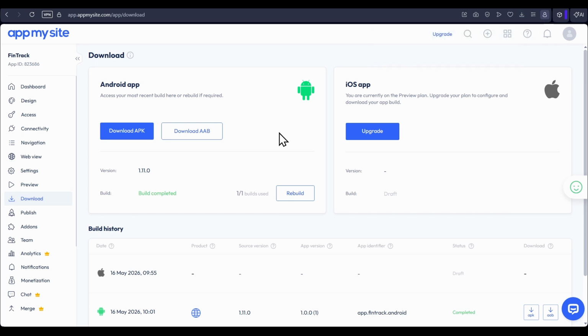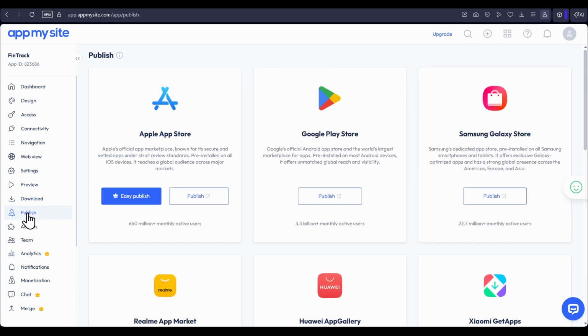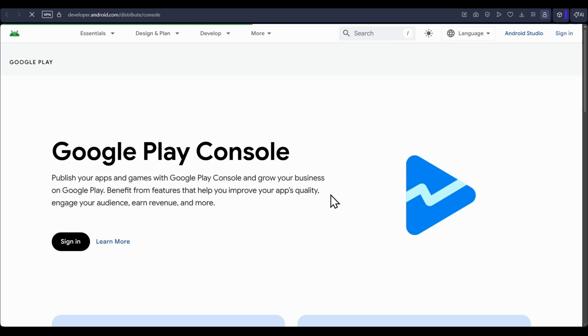You can do this directly from App My Site. Click on the Publish option. You'll see several app stores listed, including the Apple App Store, Google Play Store, Samsung Galaxy Store, and others. Click on Publish under Google Play Store. This will open the Google Play console.